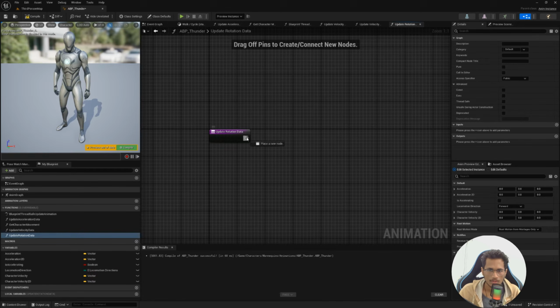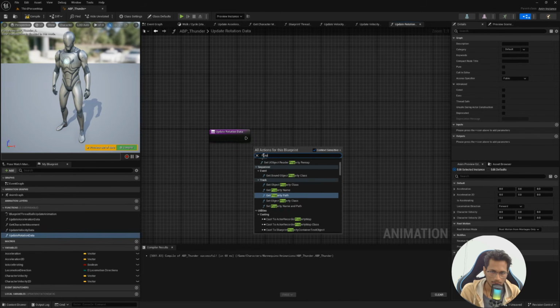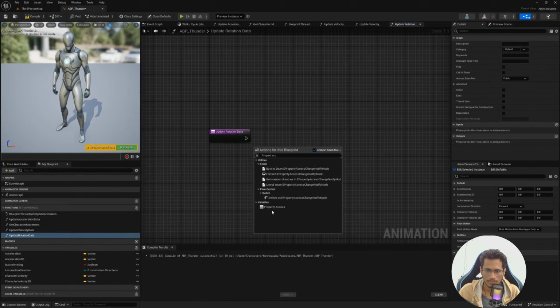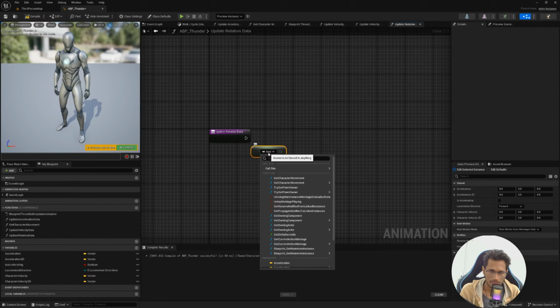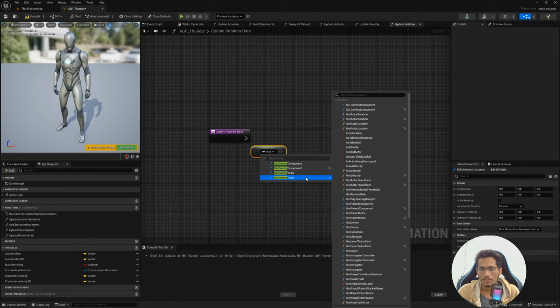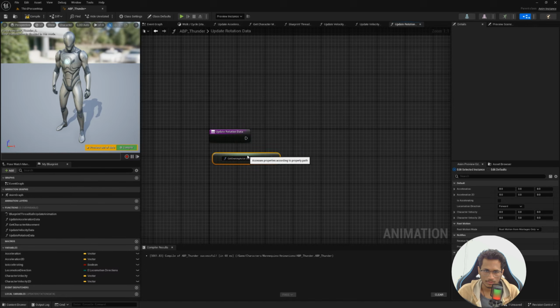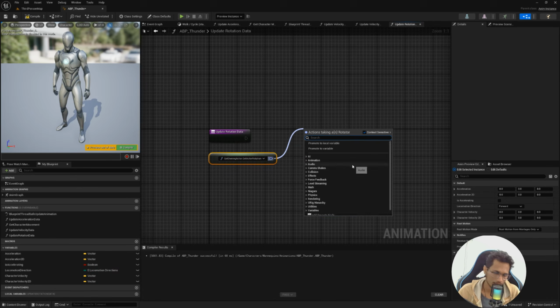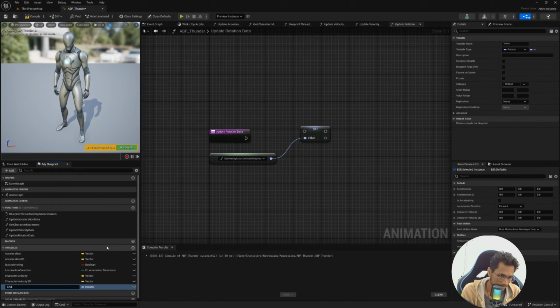So to get the rotation, let's first add the property access node to again access stuff safely. Get, search for get owning actor. Like I mentioned in the object hierarchy explanation, whenever you want to get location, rotation, scale, you access the get owning actor. So in this you will find the get actor rotation. This is a rotator type, so we are going to store it, promote to a variable, call it character rotation. All right, so we have this.